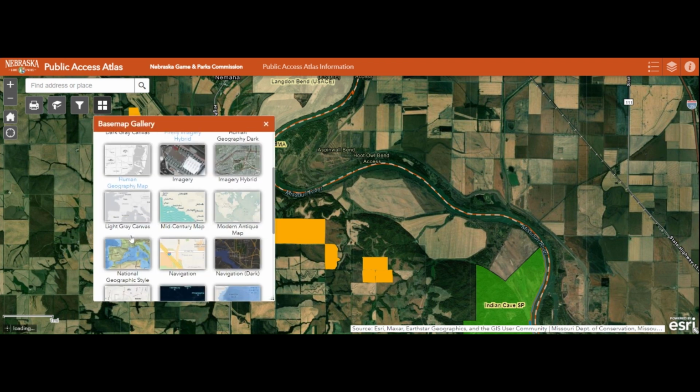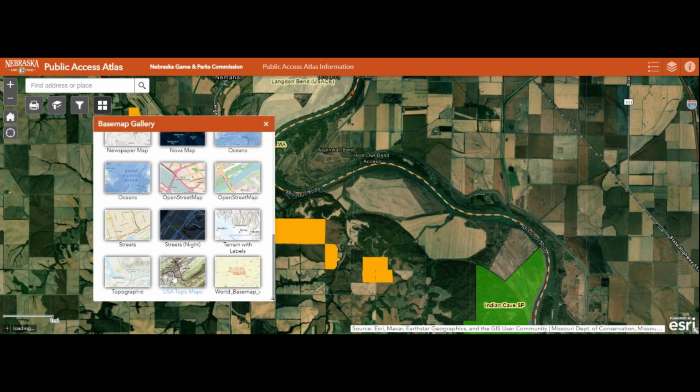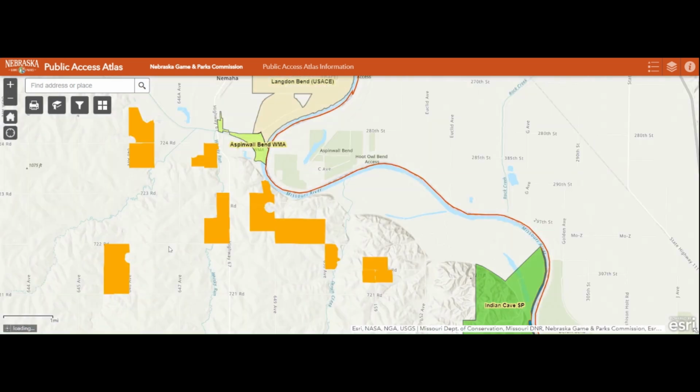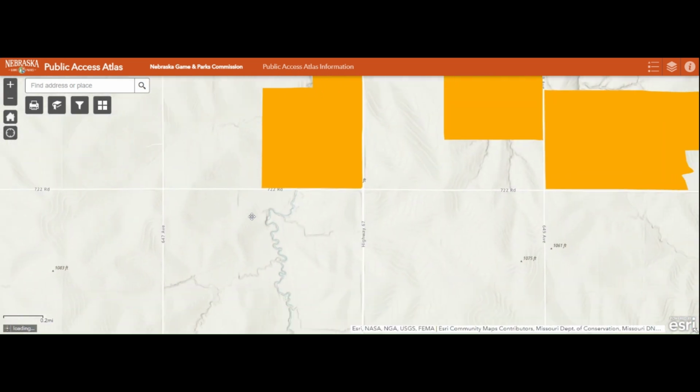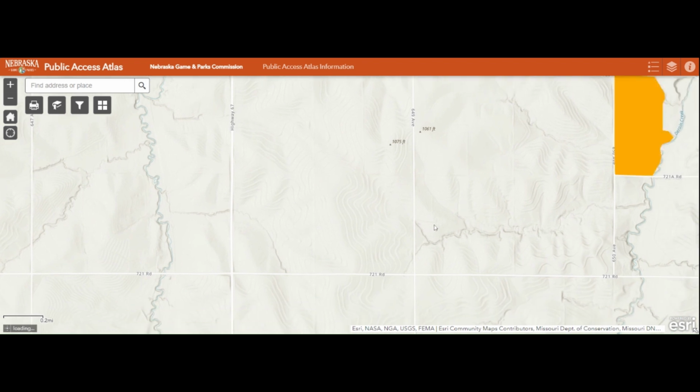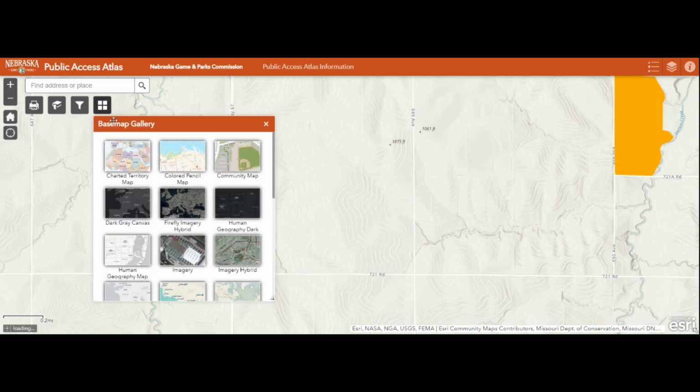The other ones that I use, there's actually two of them that I use also. These two topo maps right here. The first one is just a plain topo map. The reason I use this one is you get a look at everything without a bunch of other stuff on the map.